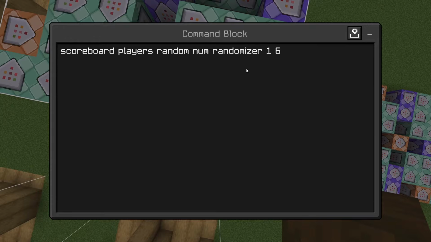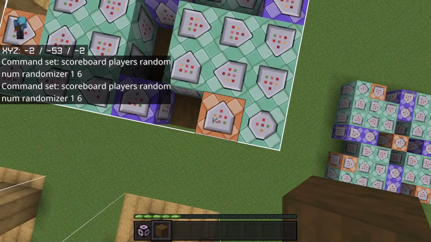So then you want to type in scoreboard players random num randomizer, and then 1 6. Make sure there's a space there. Basically what this does is it adds a random number. So it chooses a random number for the name num, which you don't have to create anything for. You just want to do random num randomizer 1 6. It chooses a random number 1 through 6 because there's 6 structures.